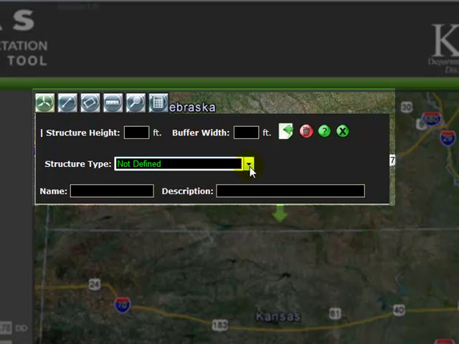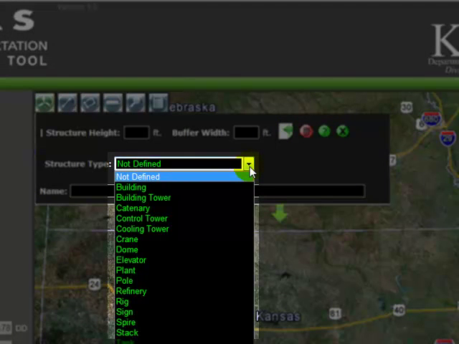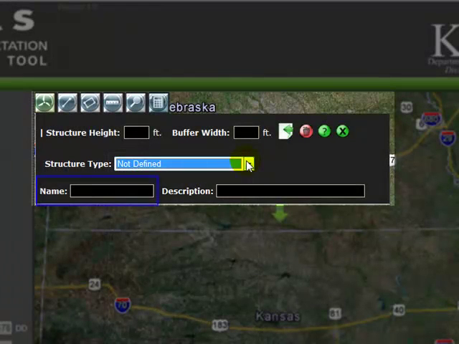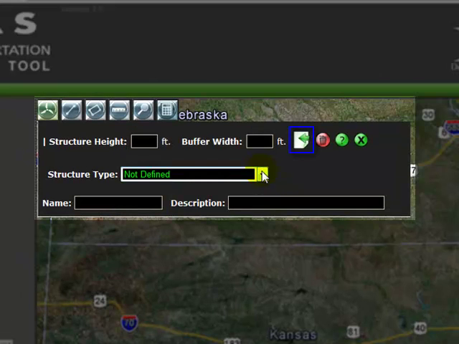When using the tool, notice that you have an area to input the height as well as the width. You can also define the structure by clicking on the drop-down arrow and then choosing a specific structure that you'd like to plot on your map. You can also name the structure as well as add a brief description. Then, if you move to the right, you have a button that will allow you to add multiple structures at one time. I will show you how to do this in the next section of the tutorial video.